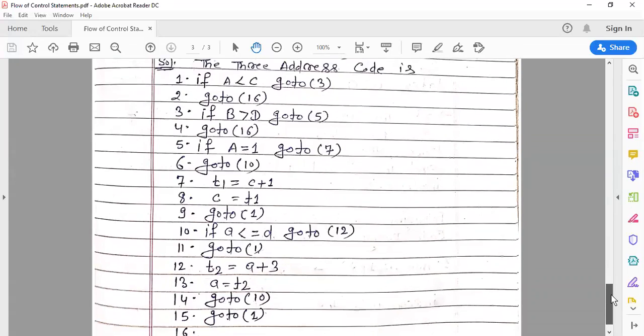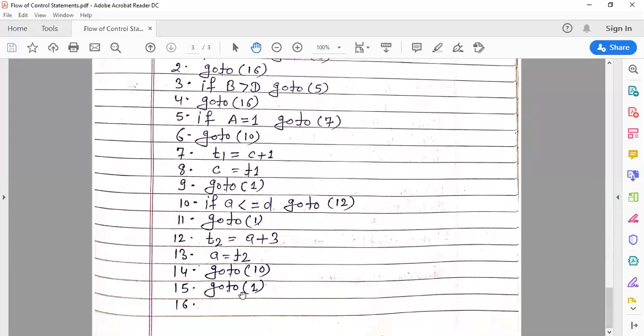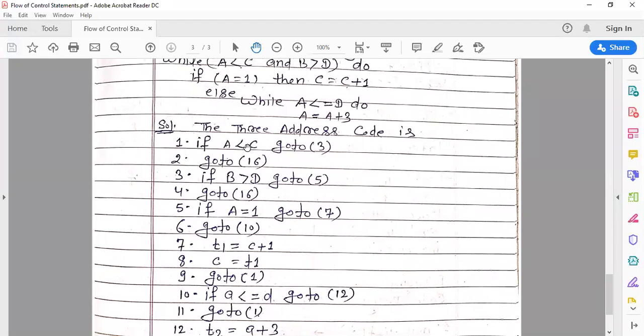And what is 16? 16 means this is out of the while do statement. So if A less than C is false, then control transfers to go to 16. And what is 16? 16 is the label out of the while do statement. And again, if this is true, then your control jumps to go to 3. So suppose B greater than D is true.